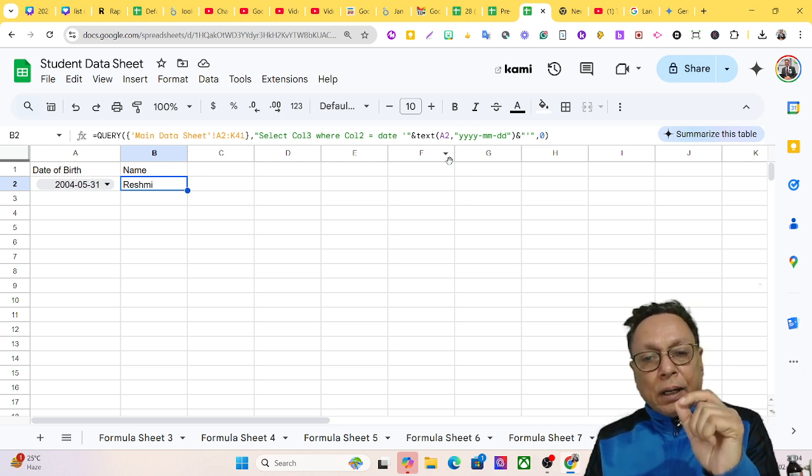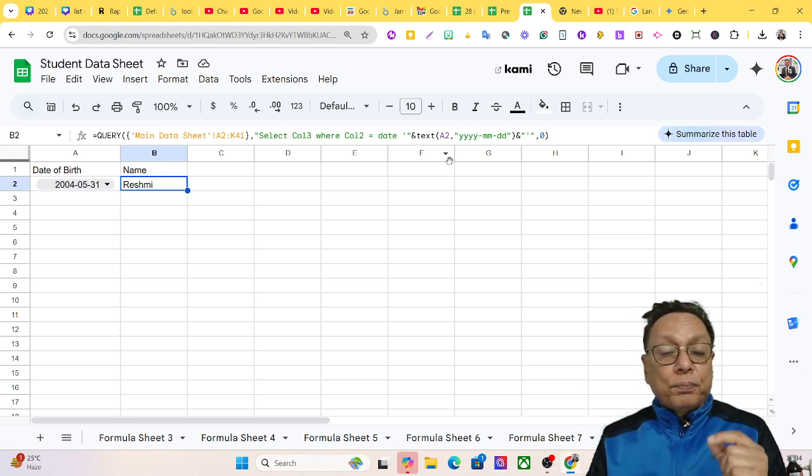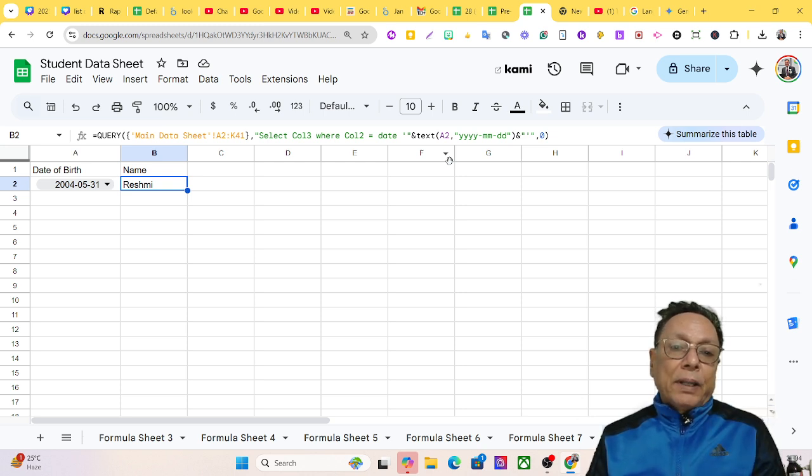So hope you understood the concept, and hope you like it. And if you like it, kindly practice it and apply in your day-to-day task of Google Sheets or Excel.